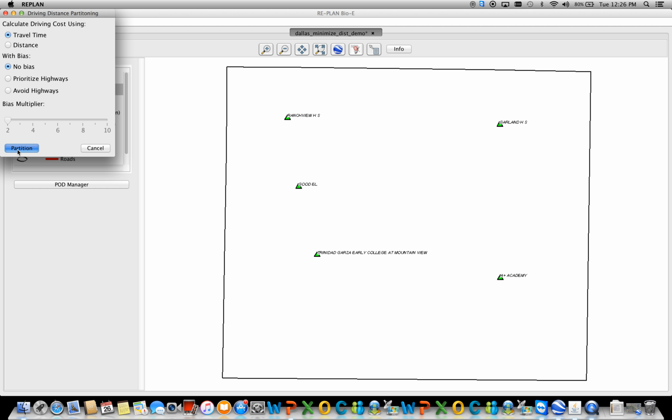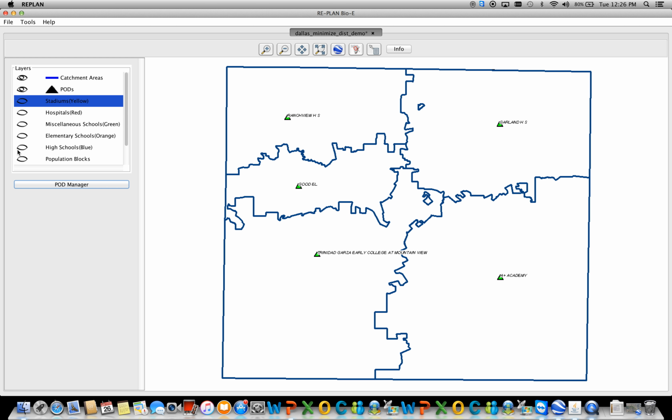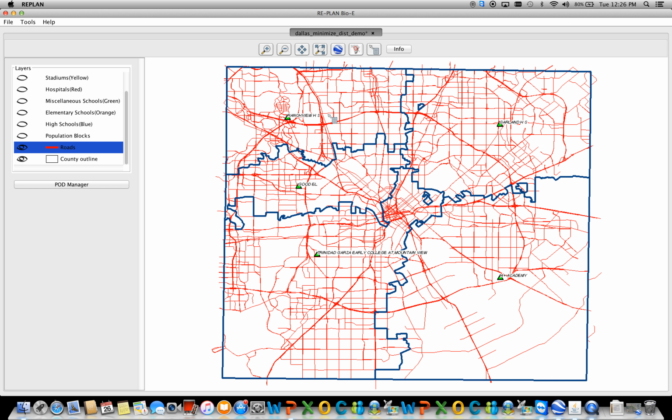And this takes a moment because it's actually routing the population of each census block group across the road network to each one of these pods and then assigning it to the closest one. So what we see here is we end up having a handful of islands. These islands are actually resulting from the organization of the road network.